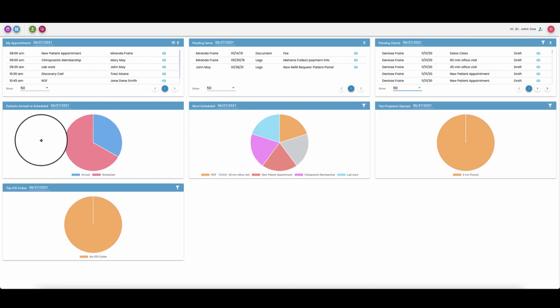The next widgets are more accountability partners so that you know the areas of opportunity that you have as a provider. Example, this patient's arrived versus scheduled. Depending on the date you select, you will be able to know how many patients scheduled versus arrived. If you have more scheduled than arrived, then that's a problem because that means your patients are not showing for their appointment. What are you going to do about that?